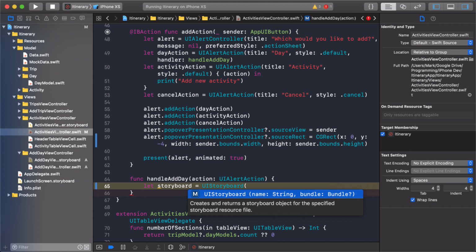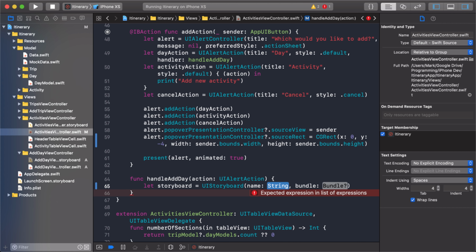And this is all we need. We just need the name of the storyboard and the bundle. Bundle is your project and everything contained in your project. So by default, if you leave bundle as nil, it'll use the project that you're currently in. And that's what we're going to do.